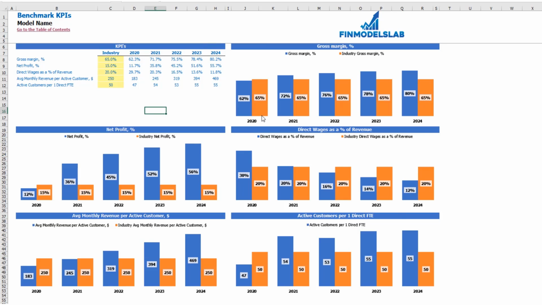On the graphical form, you may see also comparison of gross margin calculated by the model, which is blue, and industry gross margin, which is orange. The same for net profit, direct wages as a percentage of revenue, average monthly revenue per active customer, and active customers per 1 direct FTE.